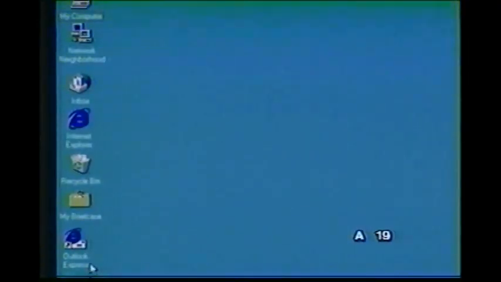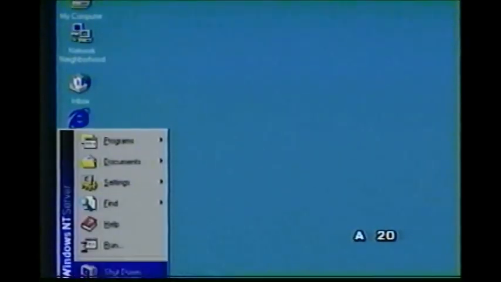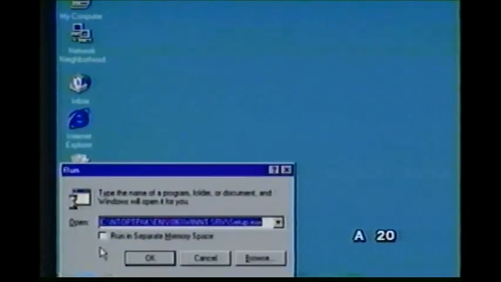Now let's take a look at our computer and go through the installation. My computer here is a Windows NT Server 4.0. It has the Service Pack already installed, and it also has Microsoft Internet Explorer 4.01 installed as well. To start the installation, you would click on the Start menu, and I'm going to go ahead and just go to the Run command.